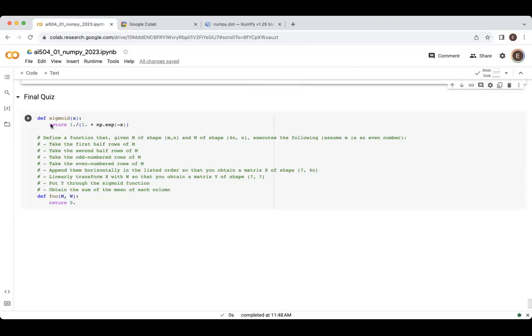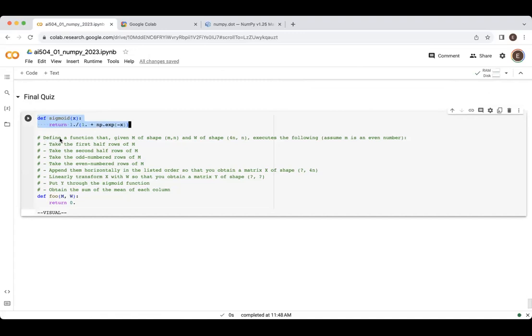So this is given to you. Define a function that, given an M of shape m comma n and a W of shape 4n comma n, executes the following. And we're going to assume that m is an even number. It could be 4, 6, 8, whatever, right? So take the first half rows of M, second half rows of M, odd numbered rows of M, even numbered rows of M, and append them horizontally in the list order, meaning this order. And then you obtain a matrix X of shape something.